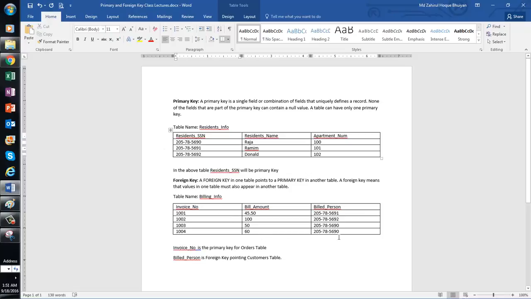Okay, and then you can see bill number 1003 and 1004 is for social security 690, that means for Raja. So these 2 bills are for Raja. Okay, so by seeing the social security number or billed person information in billing info table, we can say that these 2 bills are for Raja.